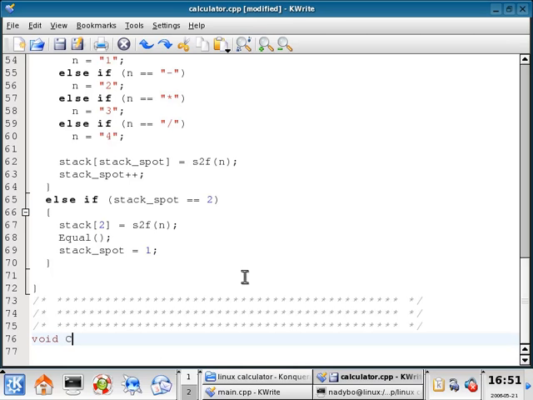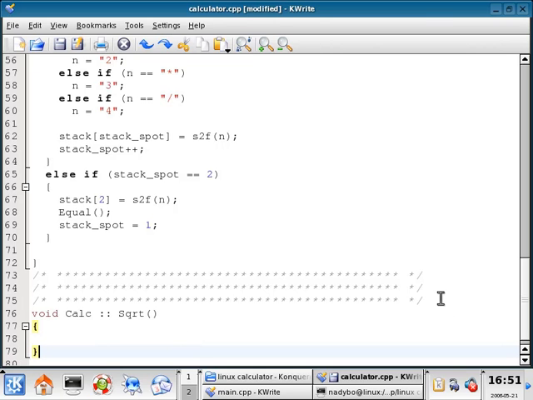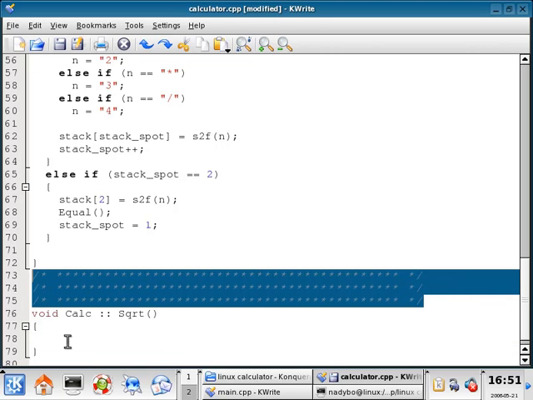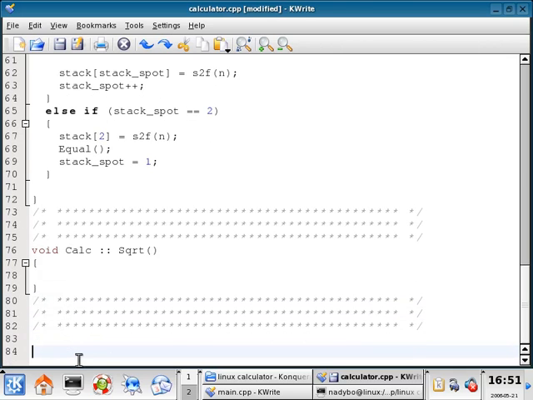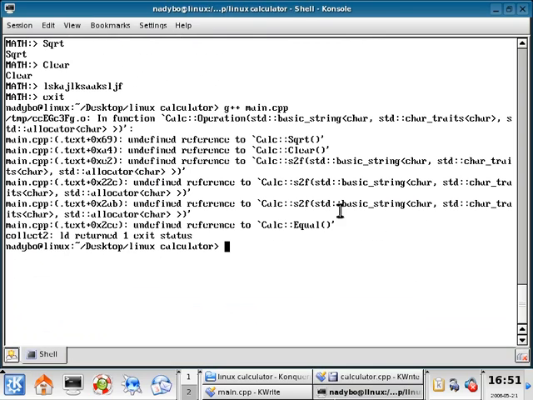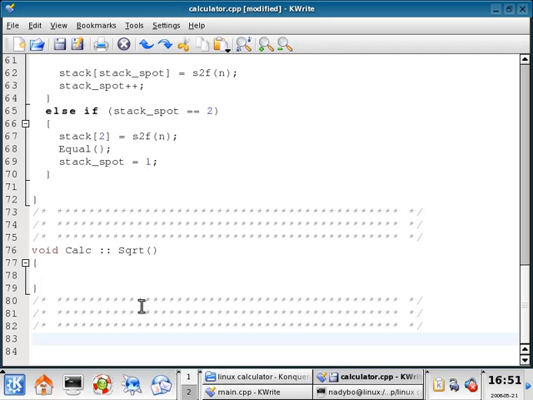Void calc square root. And I'm going to put a space there to make it look prettier. And then just give it a block. Copy my divider. Paste it. Go to line 83. And now it wants calc clear. So I'm going to just copy this. It'll save me valuable seconds.